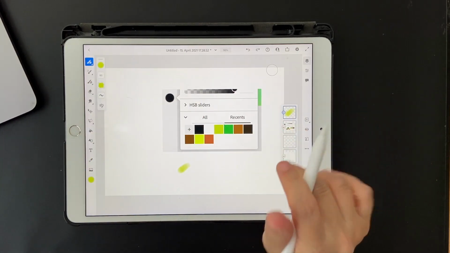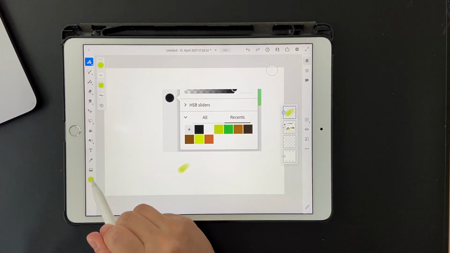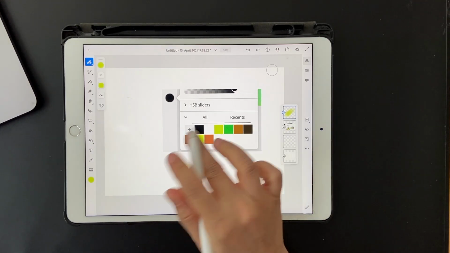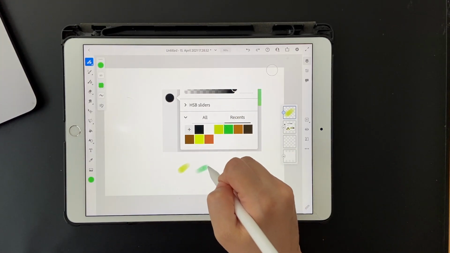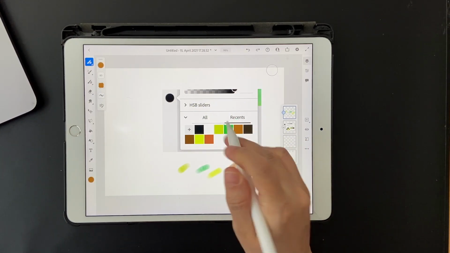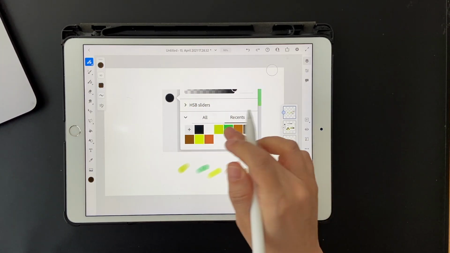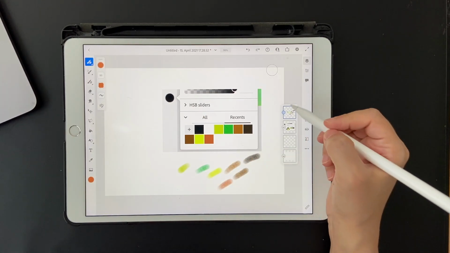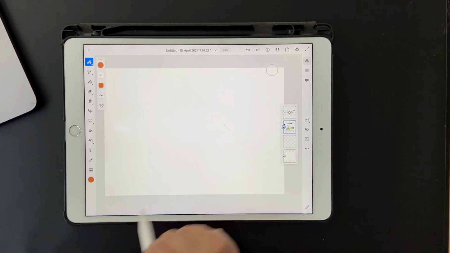Doesn't matter which brush you're on. The only reason we are doing this is so that it shows up in the recents tab of your palette. So let's go ahead and do that for all the colors. So once you're done, you'll see all the colors in your recents. And now I'm going to go ahead and hide this and hide the color palette as well.